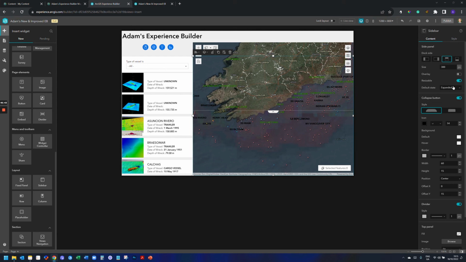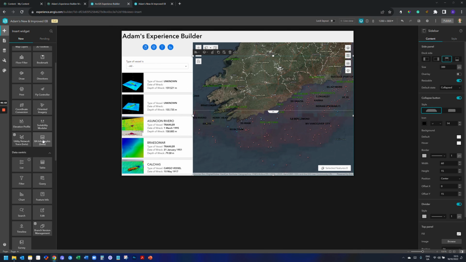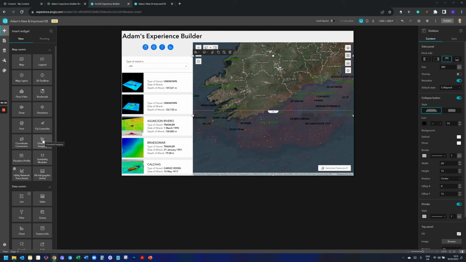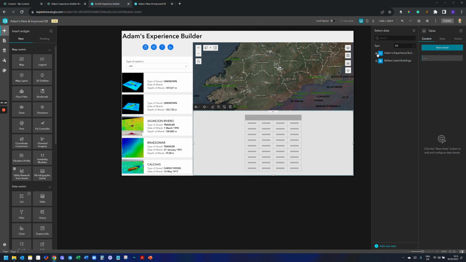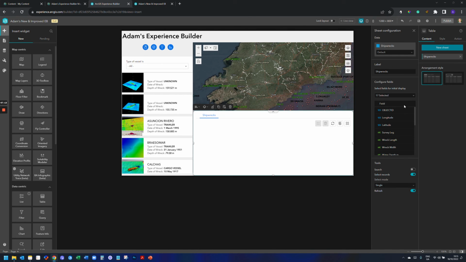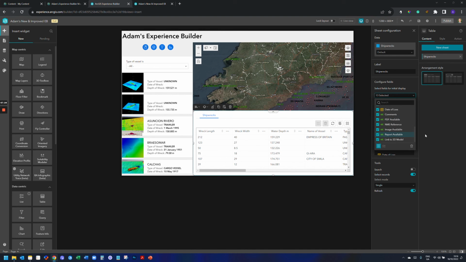What you can then do is default size might be collapsed. You can style the buttons, of course, but a sidebar is the kind of container, and what I want to be able to do is put in my table then. So from here you can see I have a table within a sidebar. I'm going to go ahead and click new sheet here, select data, click on shipwrecks, and you can see here by default I have select fields for initial display. And say I don't want object ID, longitude, latitude, survey leg, I can do that, okay?